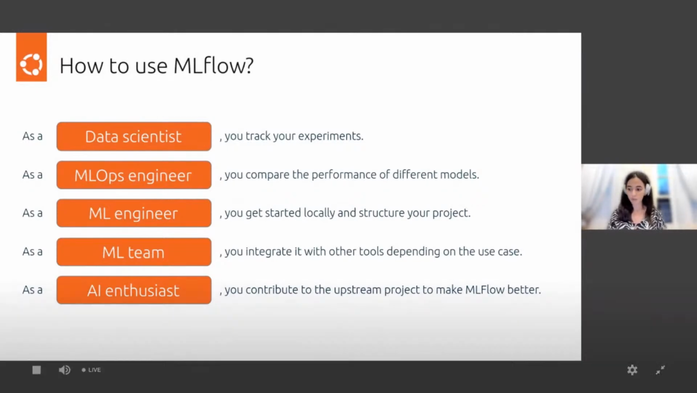How do you use MLFlow? I'm not sure by far. Do you have any ideas on how to use MLFlow? Here I mentioned some of the personas that might end up using MLFlow. Data scientists usually track their experiments using the tool. MLOps engineers compare the performance of different models. Machine learning engineers start locally and often structure their projects. Machine learning teams integrate with other tools depending on the use case, such that they are also able to scale their AI initiatives. AI enthusiasts can contribute to the Upstream project.